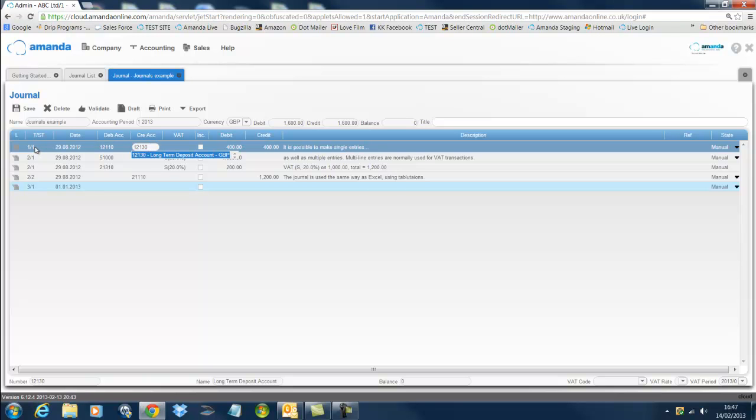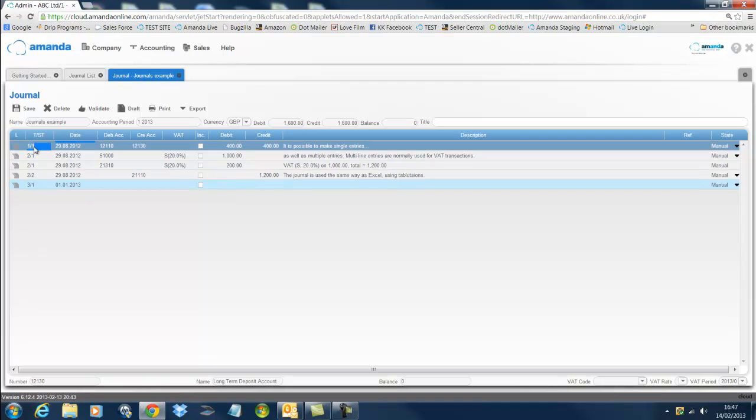This number here is the number of the journal and the transaction 1 with a sub-transaction, or sometimes referred to as step 1. So that means that whole journal was done in one transaction.